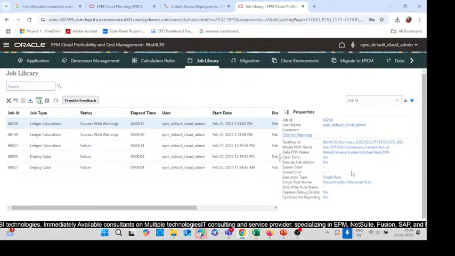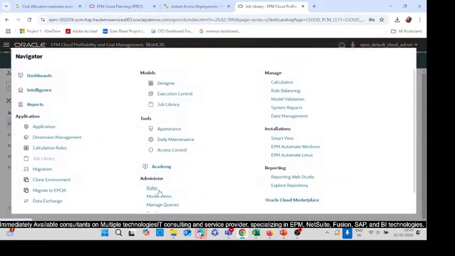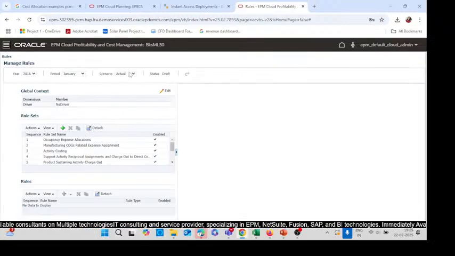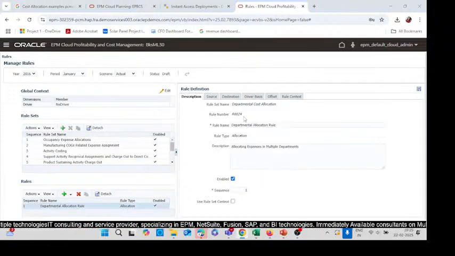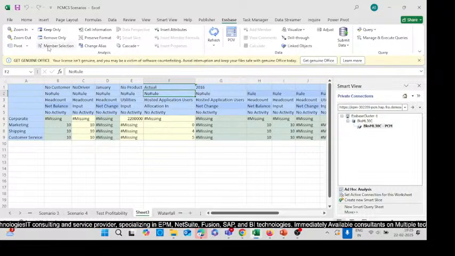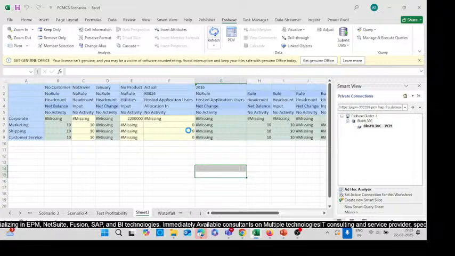Okay, go back to your rules to see the rule number. Departmental cost allocation. Okay, R0024. R0024, and this should be 0 right now. Submit data, refresh.